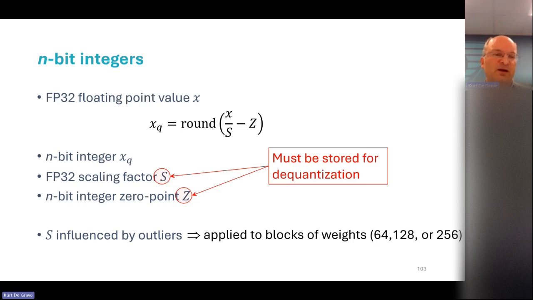But if there are outliers in the chunk that you're looking at, this will, of course, negatively influence the quality of the model, because you have a less good representation of your weights. So typically the size of blocks is always a power of 2, like always in computers, but 256 seems to be a popular block size these days for strong quantization.